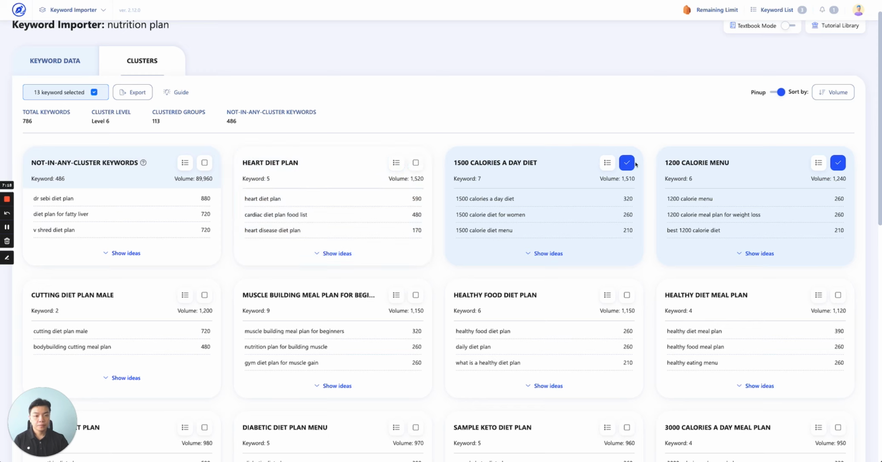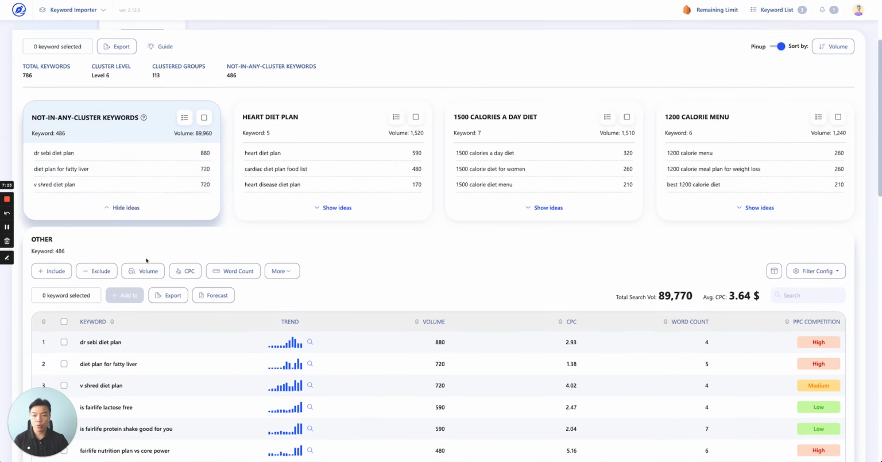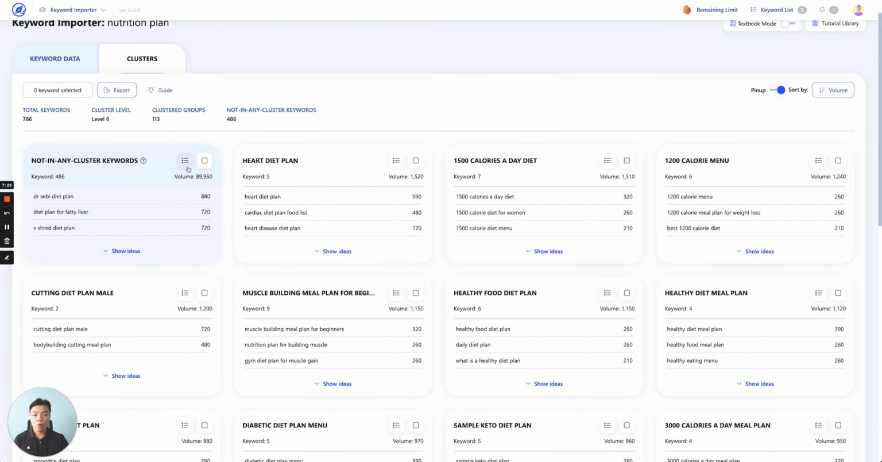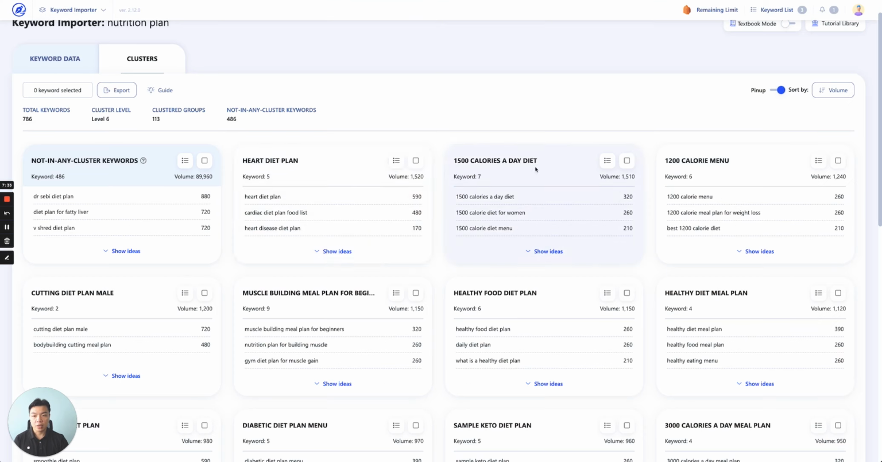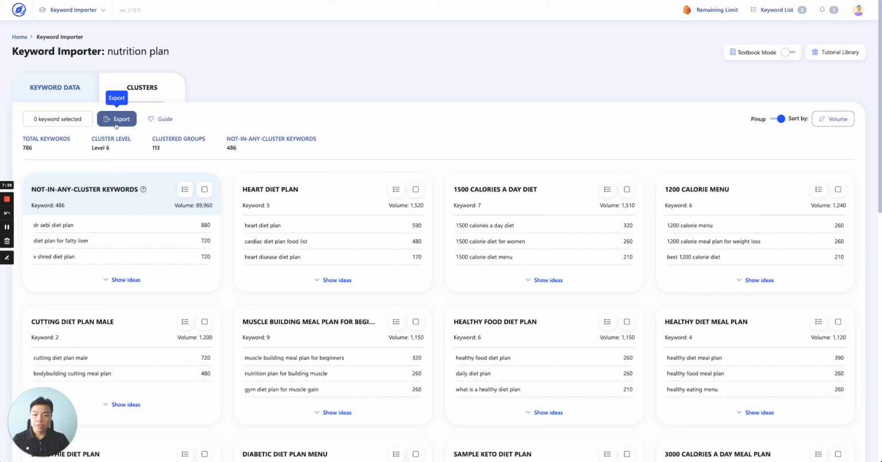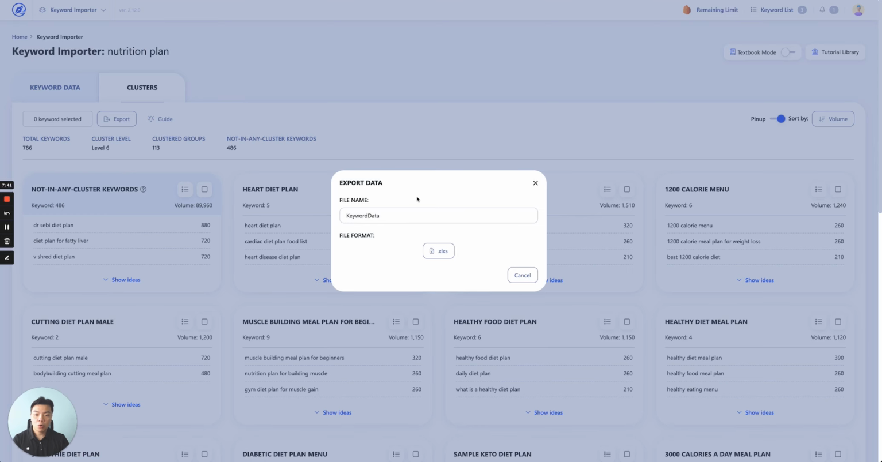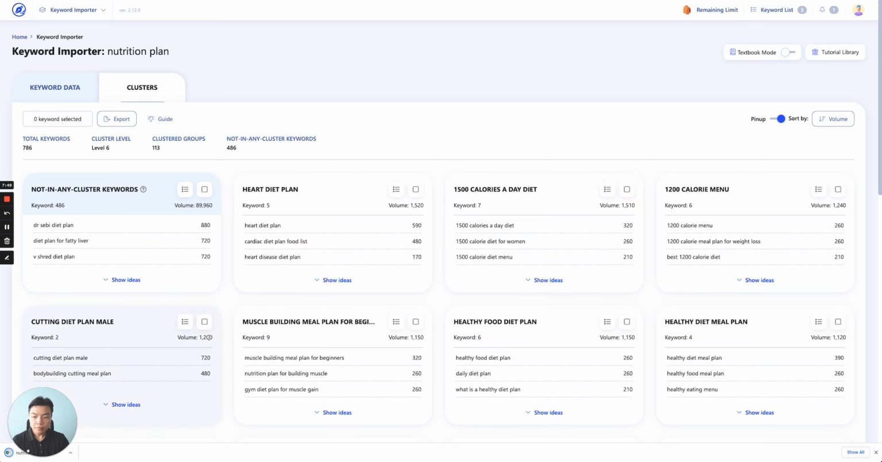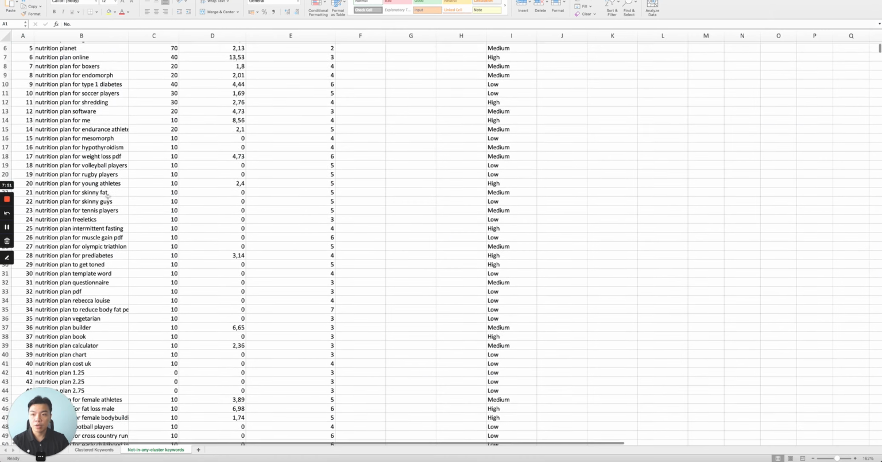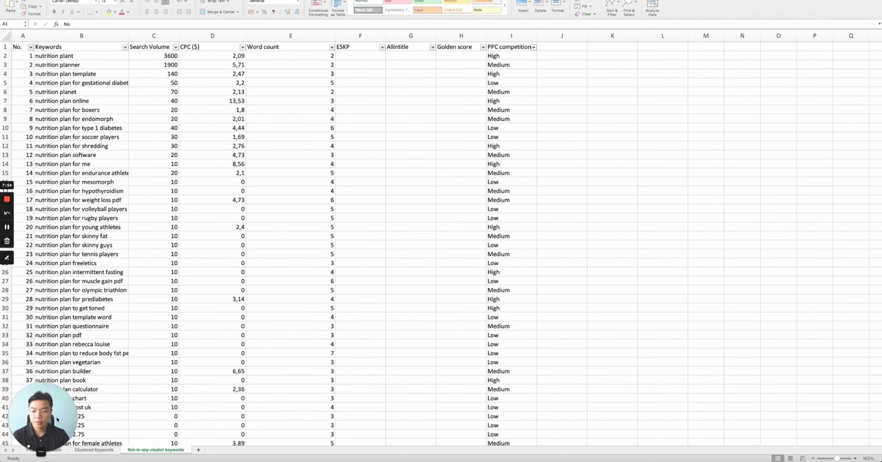From here, in each of these, you can click on show idea, and we'll show you the list of keywords below. Or you can save them into a keyword list, create a new list, or add them to an existing list. So from here, you can simply click export all, save this nutrition plan, click on Excel, save, and the list of keywords will look something similar to this.